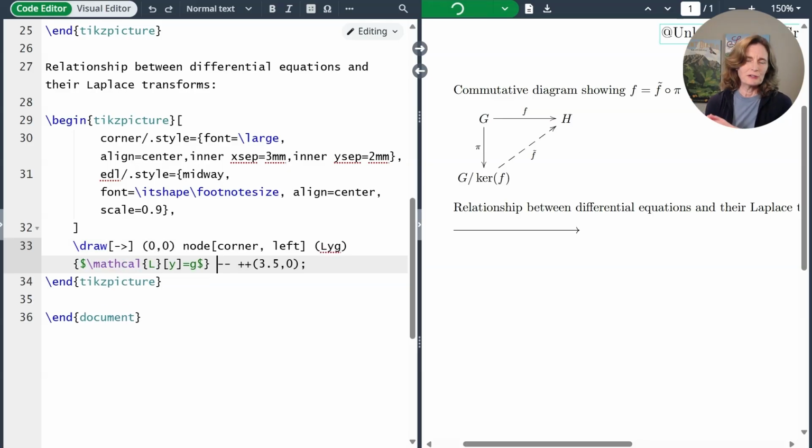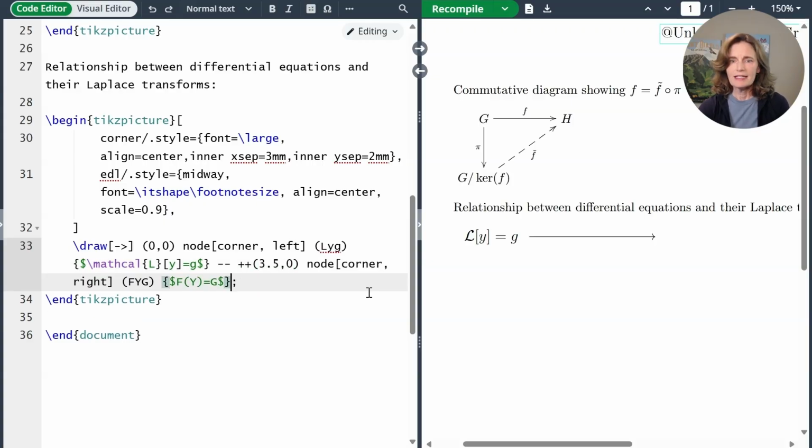This node is using the corner style. I put it to the left of the line I just drew, and I labeled it with the label LYG. Then I'll go ahead and add another corner node to the right end. I'm going to put that right after my last point. I go ahead and paste, and it's similar to before. This time I label it FYG.